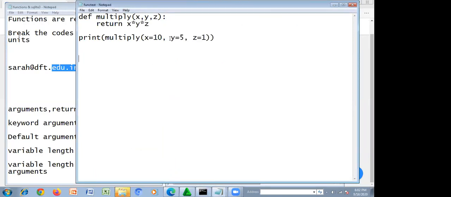Okay. Now let me remove this y. Is it necessary to have the same name, x equal to 10, y equal to 5, like that, or can we have a, b, c, a equal to 10, like that? If it is keyword, it should be x, y, z, sir. What will happen if I put a equal to 10? Let me try. a equal to 10, b equal to 5, c equal to 1. Yeah, just run the program.